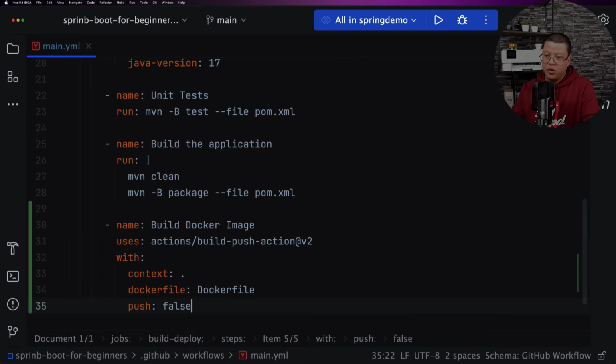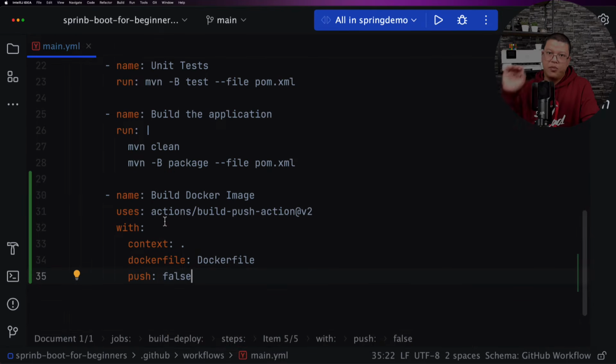We will set it to false because in this step we just want to check if we are able to build the image or not. So we want to check if we can build the image. If possible, we will push it later on.